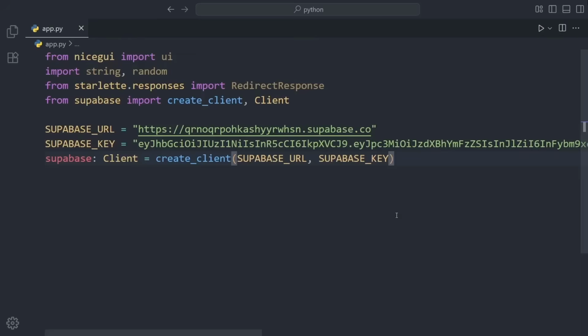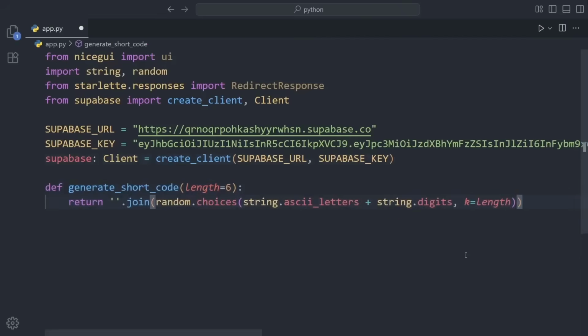Now, we need a function to generate shortcodes. This function creates a small string made of letters and numbers. We'll use these shortcodes in the URL so that each long URL gets a unique, shareable link. The default length is 6 characters, which is enough for a demo, but keep in mind that random codes can collide if you have a large number of links. In a real application, you should check for duplicates and retry or generate longer codes to avoid collisions.